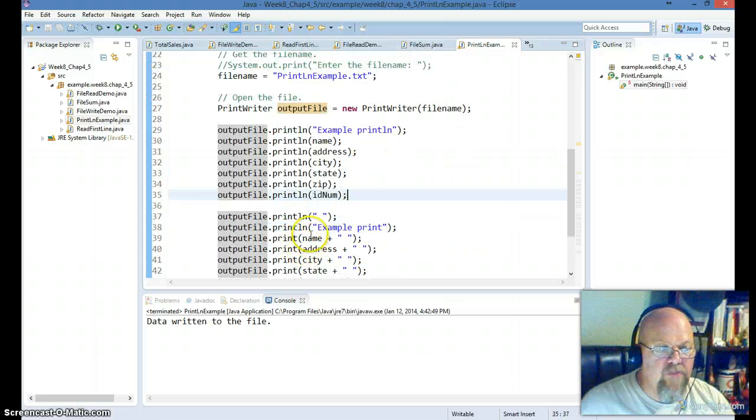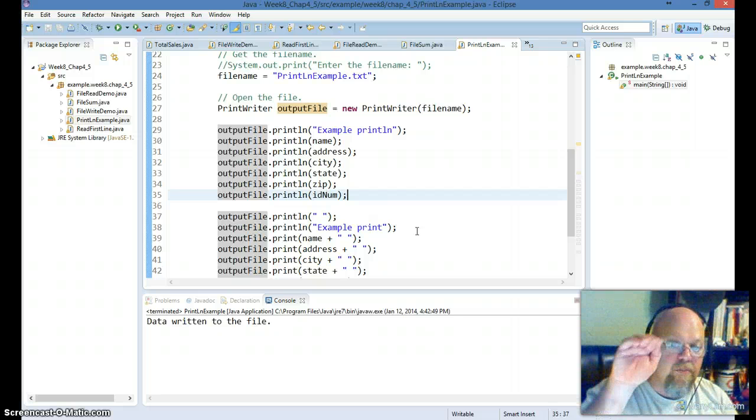Then it says println, and it's got a space in there, so it's just going to print a space and drop down a line. And then it says println "Example print," P-R-I-N-T, no ln. So it prints "Example print," drops down a line, so it's sitting at the next line.